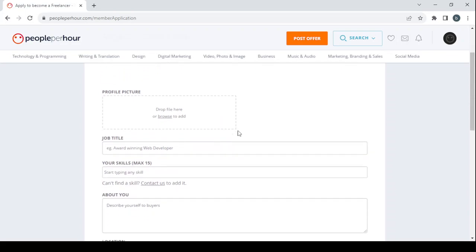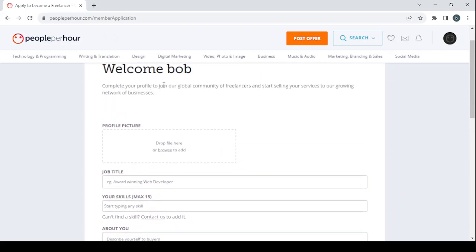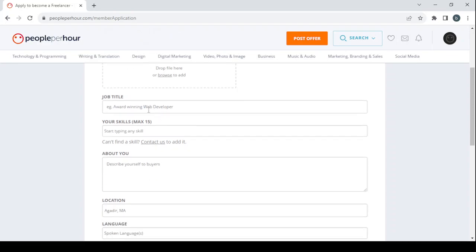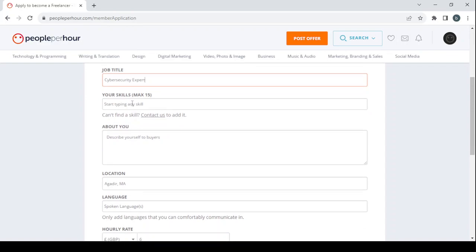Make sure to fill this information, complete your profile to join our global community of freelancers, and start selling your services to our growing network of businesses. So here you drop a profile picture, then you proceed to enter in a job title, and here you have an example, award-winning web developer, or we can go with cybersecurity expert. Then you proceed to enter in your skills, and the maximum amount of skills you can enter is 15, so make sure to use these spots wisely.